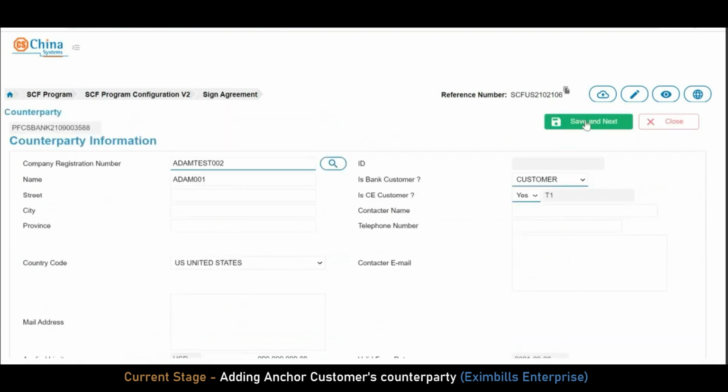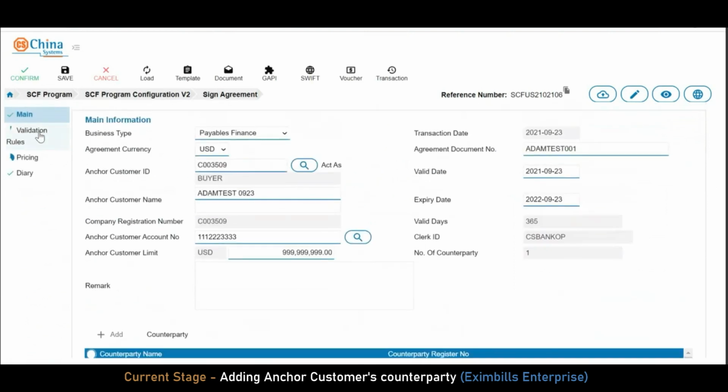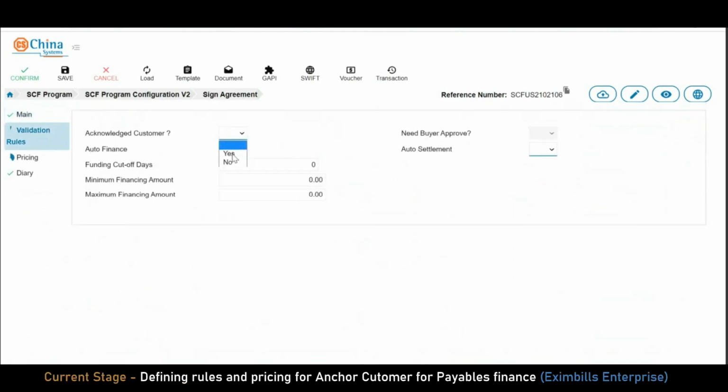So we'll save that. Now that the counterparty details have been added, we will set up some validation rules for the anchor customer. We have set them as an acknowledged customer, which means that any invoices submitted by this customer will be financed without the need for bank approval. We will now enable auto financing and automatic settlement for this anchor customer. And you can see that the fields being funding cutoff days, minimum financing amount, and maximum financing amount have all become mandatory. So we will set the funding cutoff days to 5, the minimum financing amount to 1,000, and the maximum financing amount to 20,000. This tab is now complete.